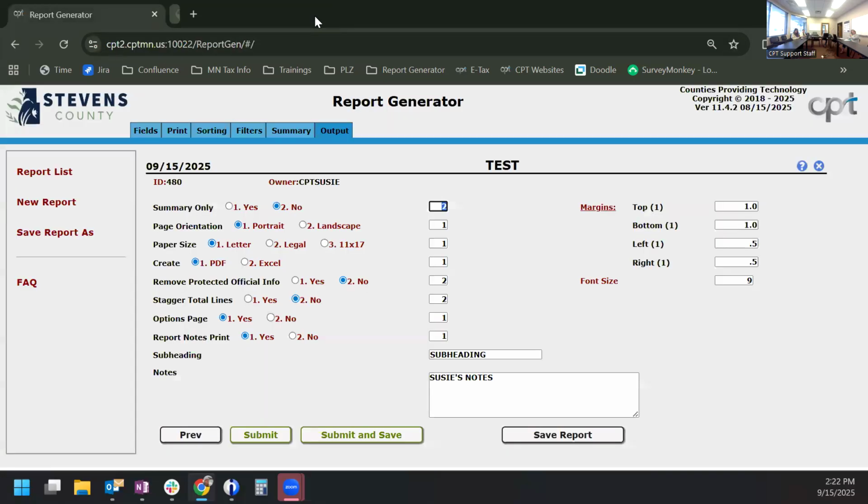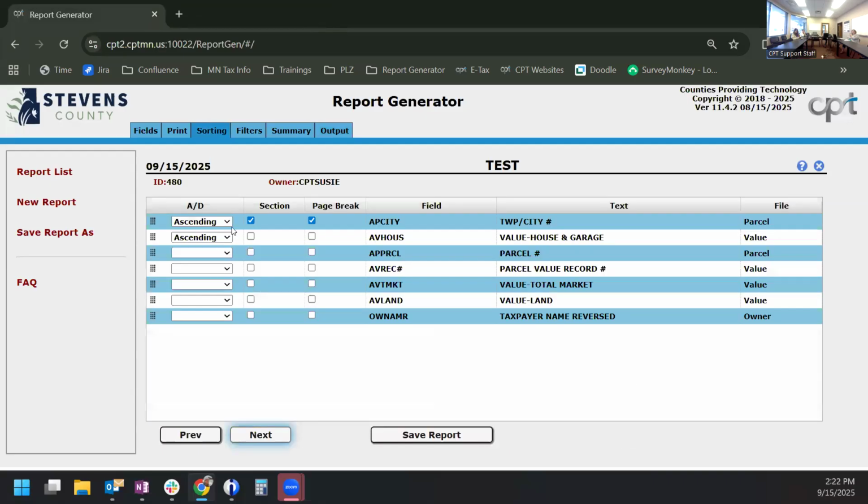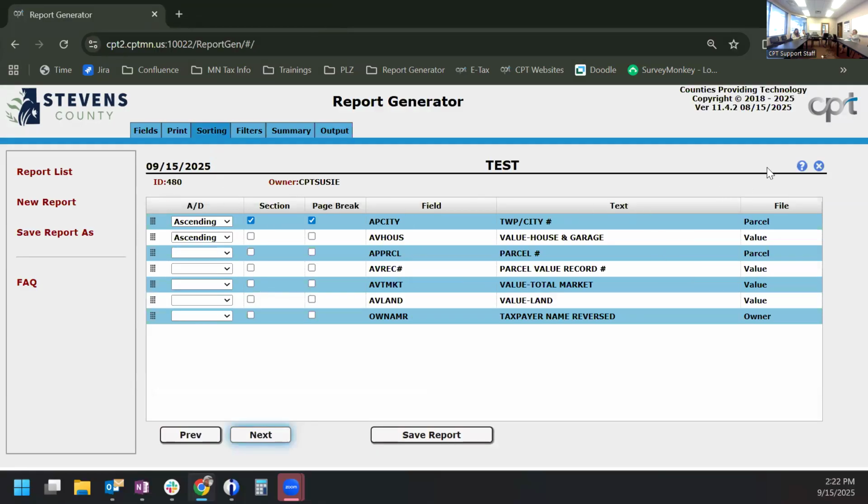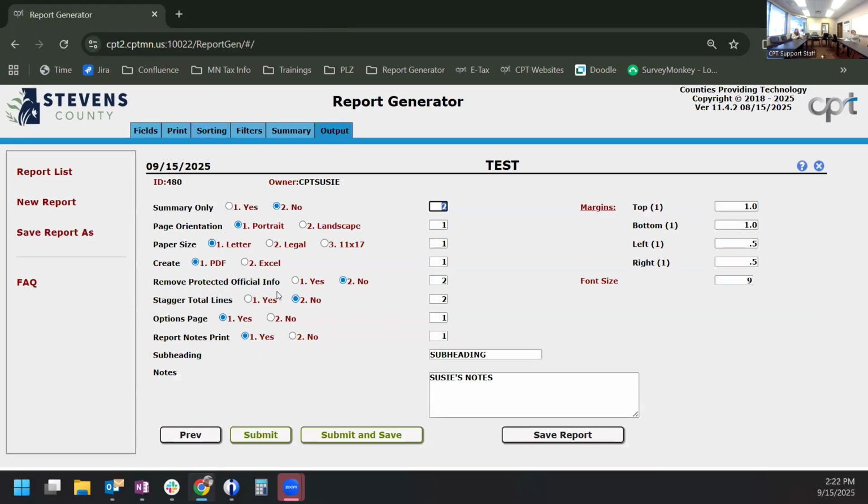So if we go back, the reason I did not get my page break for Township City is because I had unchecked it to print. And it does say in the sorting tab help menu that you cannot sort by something or break by something that's not printing. So if you want that, you need to put it in here. Let's see, what else did I want to change? Staggered total lines, that's going to get us there.